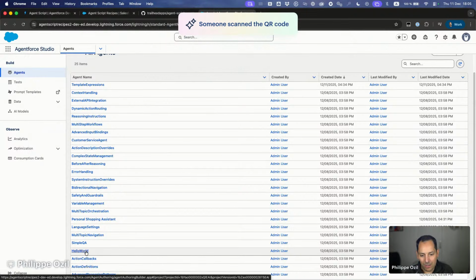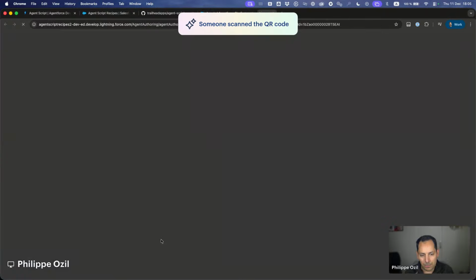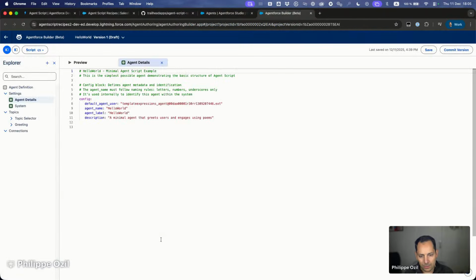Let's take a look at the very basic example, the hello world example. And this will take us to the builder. This here is our new builder interface. You'll notice that compared to the previous experience, it has way less clicks. You'll be able to do things in a much more efficient manner.